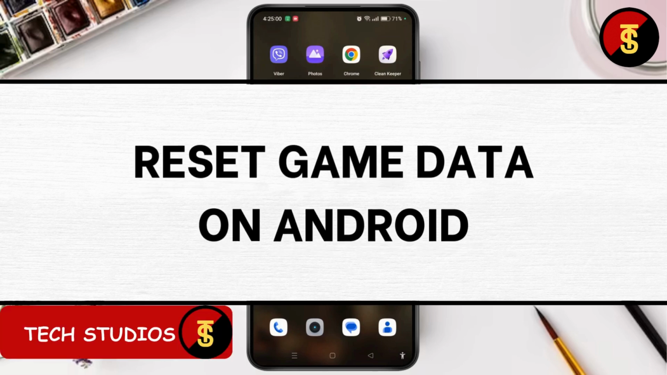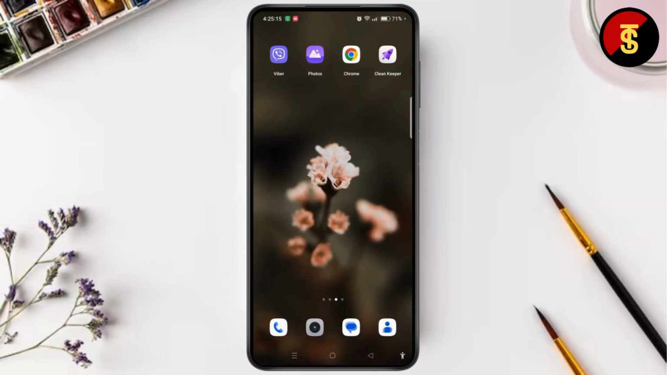How to reset game data on Android. First of all, you need to simply clear the app data.